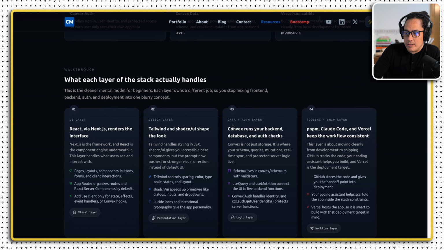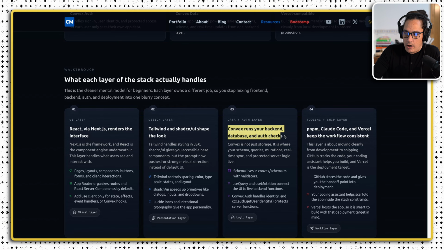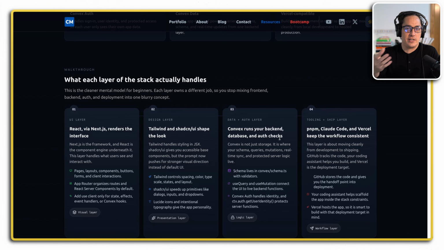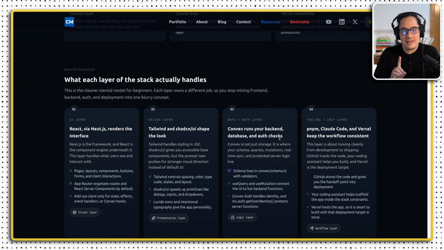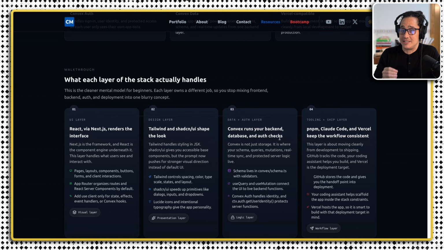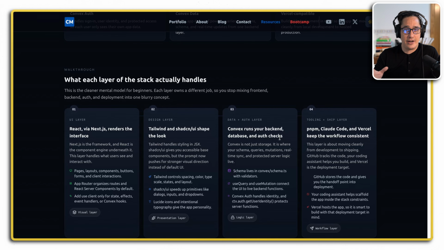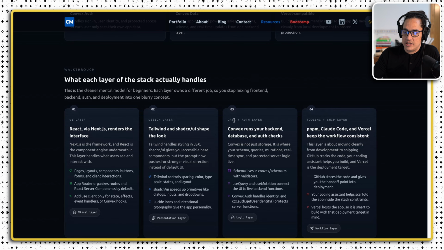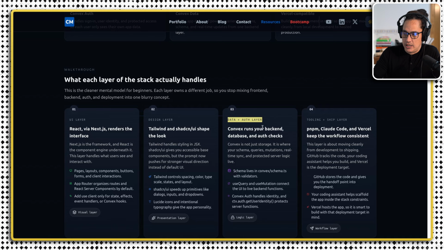Then the data and auth layer, this is all handled by Convex. I know in the past, people have promoted Clerk and all these other authentication layers, but I love the idea of going with one service provider for both. And Convex is really, really awesome in general. I prefer them over Supabase. So, we're going to be using them for both the data and authentication layer here.